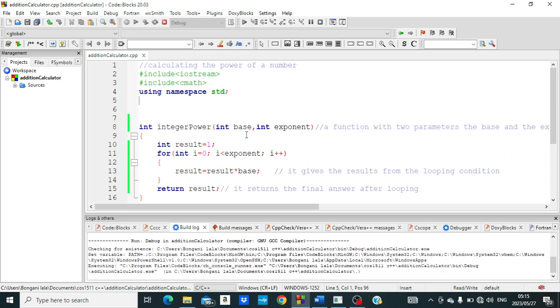So it's going to be an int base. For you to have an exponent, you must have a base number. And then it's going to be int exponent. Then inside the function, we'll have an integer result. This will hold the result of the exponent.